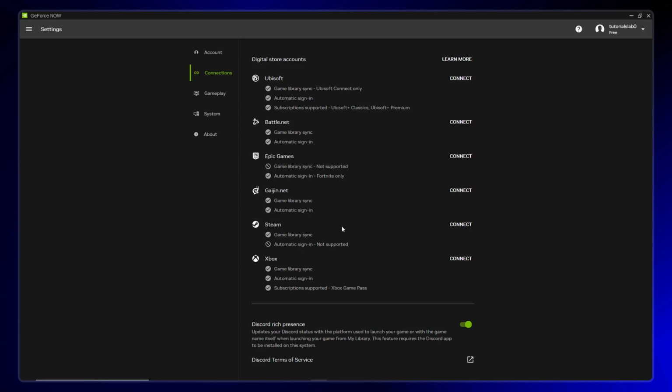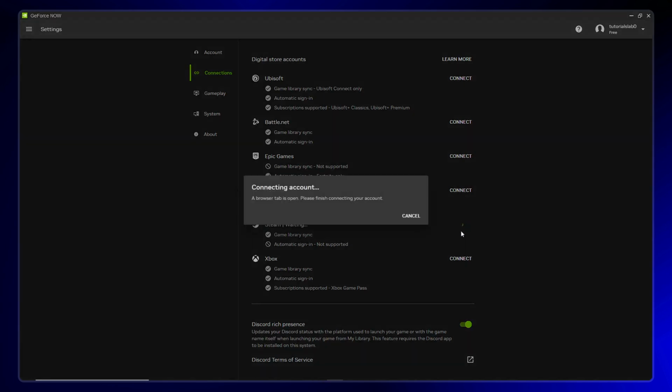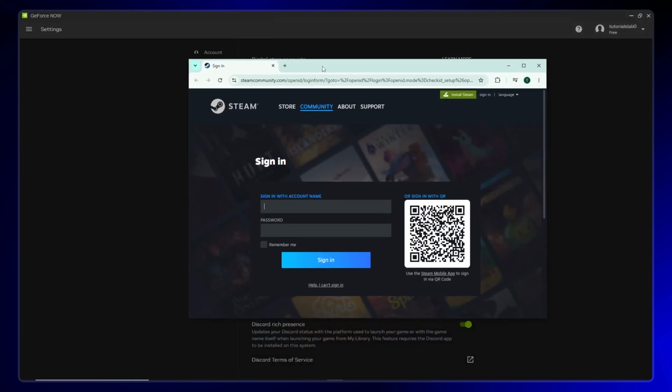Now look for Steam in the list of available connections. Right beside it, you'll see a Connect button. Go ahead and click on it to initiate the linking process between your Geforce Now and Steam accounts. This connection is essential because it allows Geforce Now to sync with your Steam library and display all your compatible games. A new window will pop up, prompting you to enter your Steam account credentials.